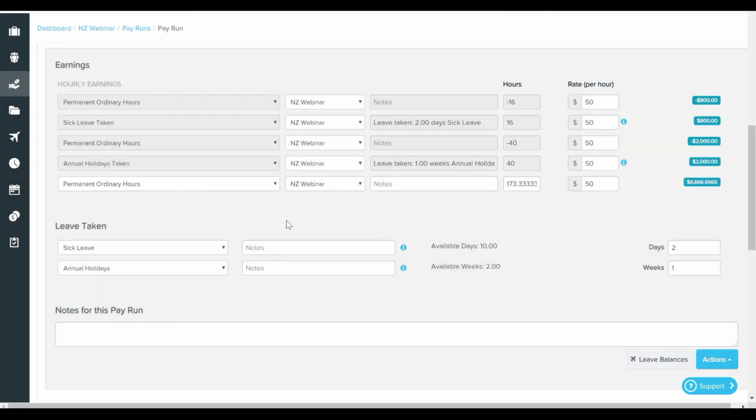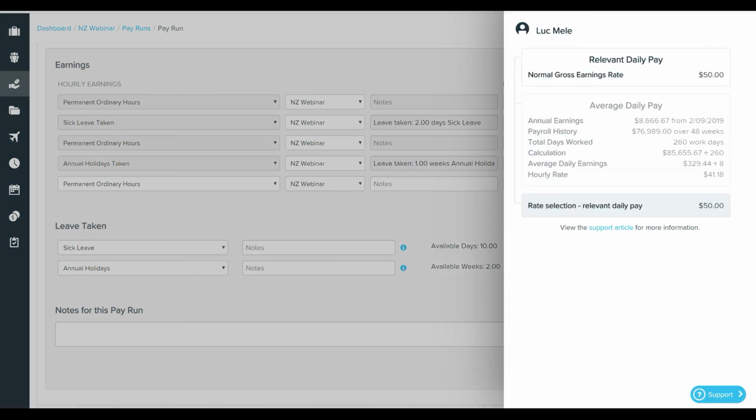Then when daily based leave is taken, such as sick leave, clicking on the eye icon will display a context panel which will show both the relevant daily pay and the average daily pay calculations. The calculation method selected within the employee's leave pay rate section will show in black, and this will be the default pay rate applied for the leave type within the pay run for the employee. The calculation method not selected will also display in grey text.